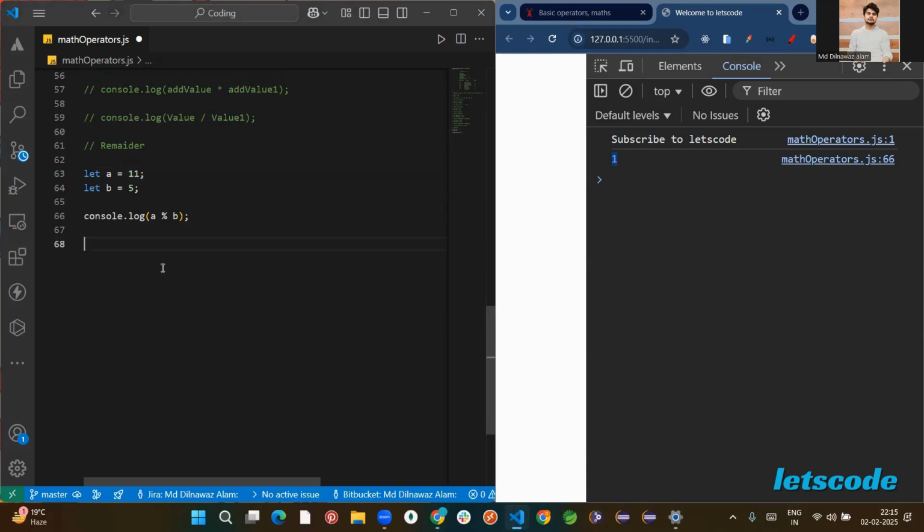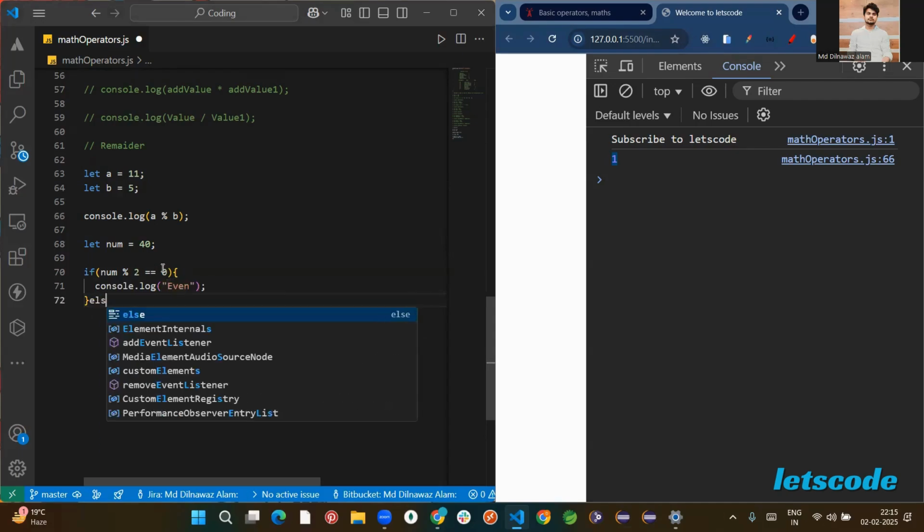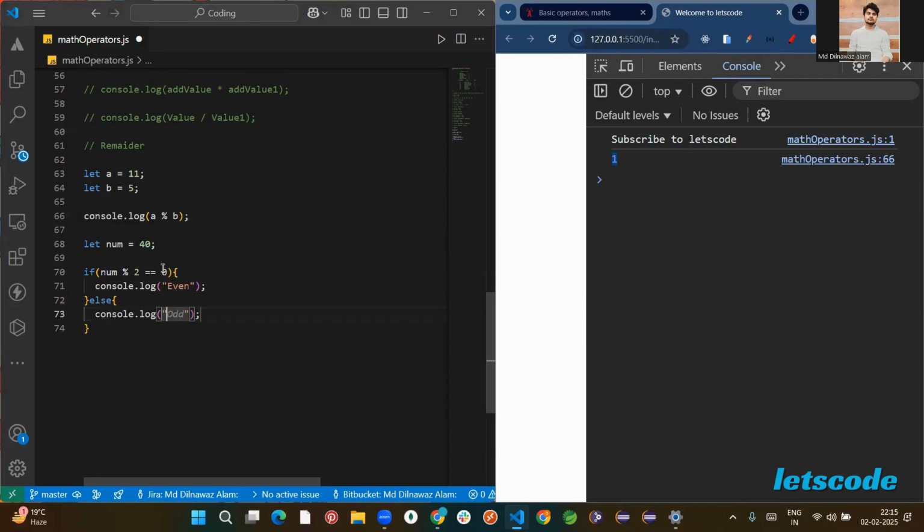So we use remainder when we have to check if a number is divisible by some number or not. Suppose let num equal to 40, and your task is to find whether 40 is an even or odd number. You will simply do num modulo 2. If the number is completely divisible by 2, you will write even, else you will write odd, because if a number is completely divisible by 2, it's even, or else odd.